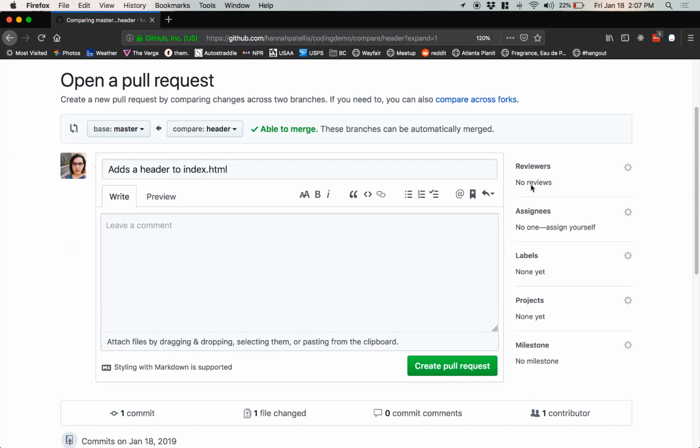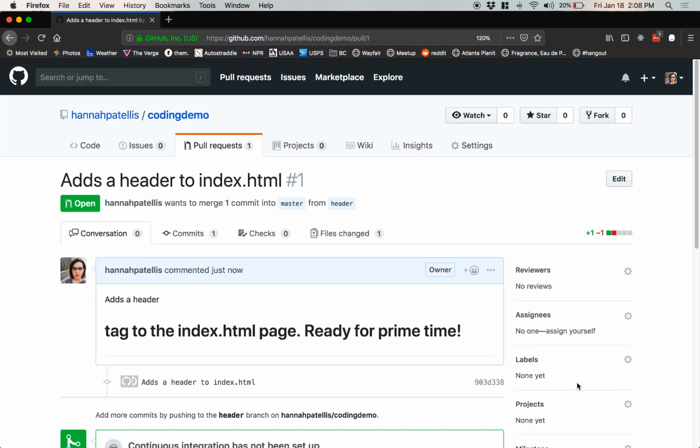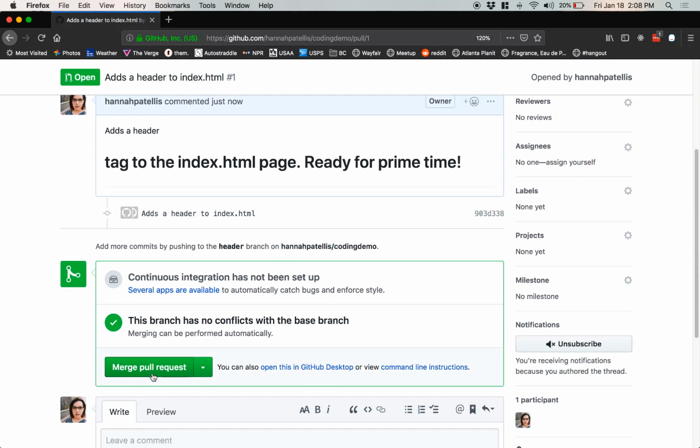So now I come to the open a pull request page. I can add in a comment here if I want. And then I can click this green create pull request button. Since this repo is all mine, I can just merge this pull request right in. I don't have any merge conflicts here, so I can go ahead and just do that.